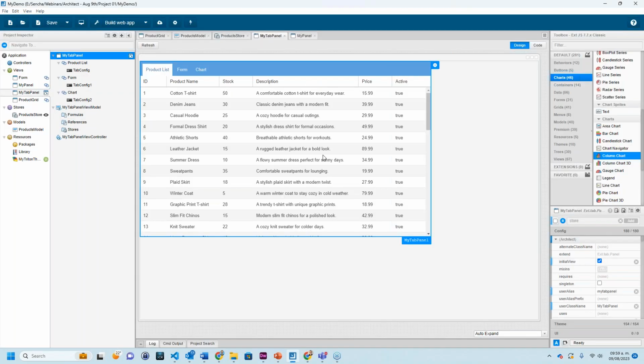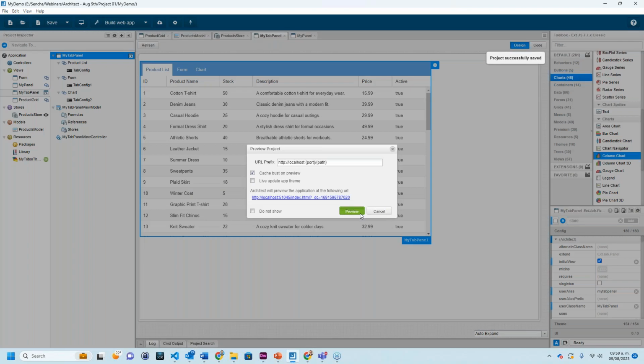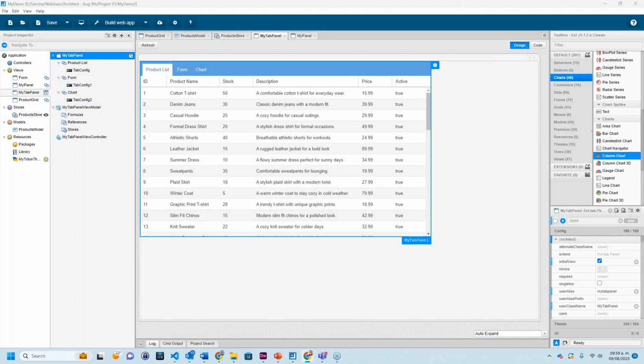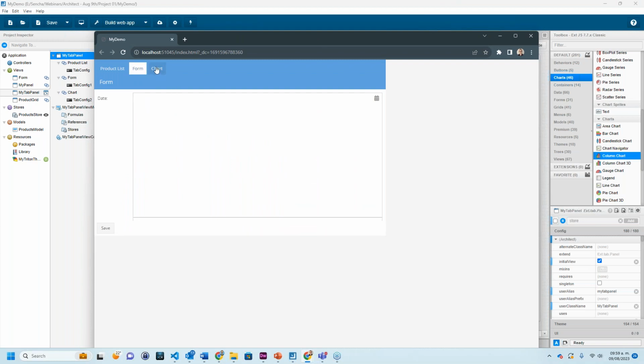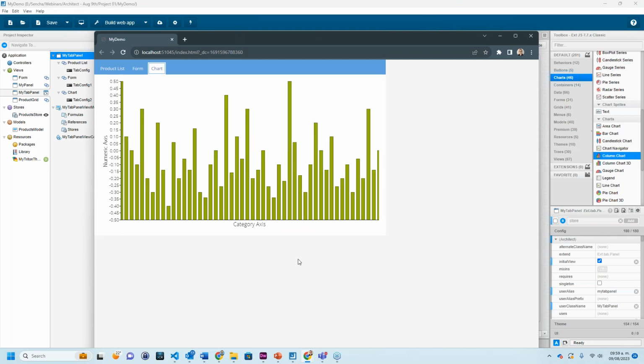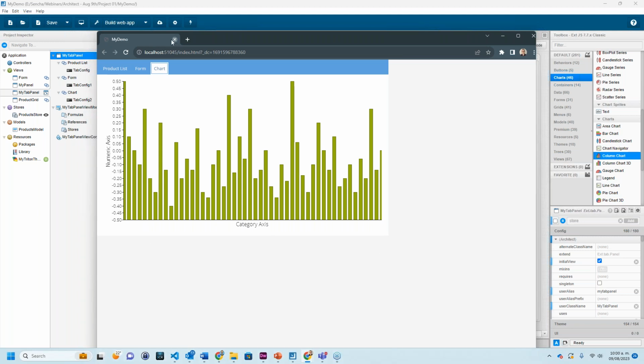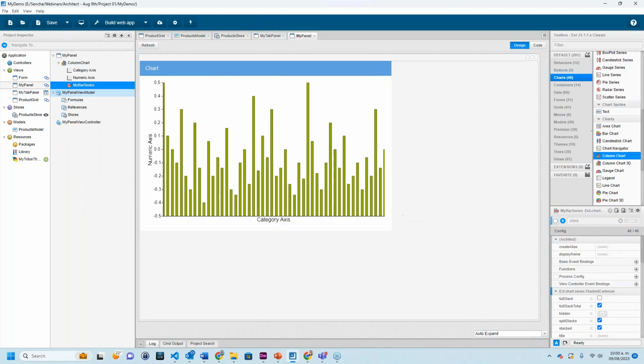I just want to show you the result. Here it is. I got the product list. I got the form with my mistake, and I have the chart. I didn't get the actual time to put the actual values here. To show them, I have to just go to category axis and numeric axis and select the correct ones. Right now, I cannot do it.